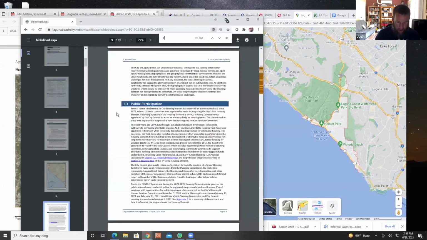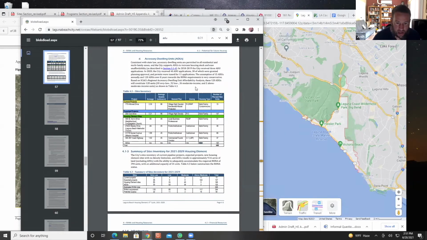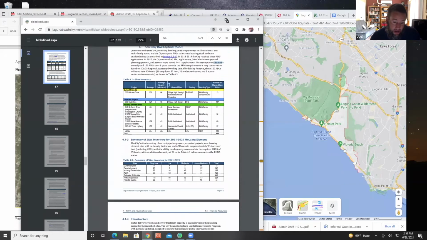So I search for the ADU. In 2018 to 2019, the city received 3 ADU applications. In 2019, they received 40 ADU applications. So they are at 43. They could claim legally 43 divided by 3, about 12. They assume 15. To be honest, this isn't that bad. I honestly wouldn't write it if they're at 12 and claiming 15. So they are within limits.